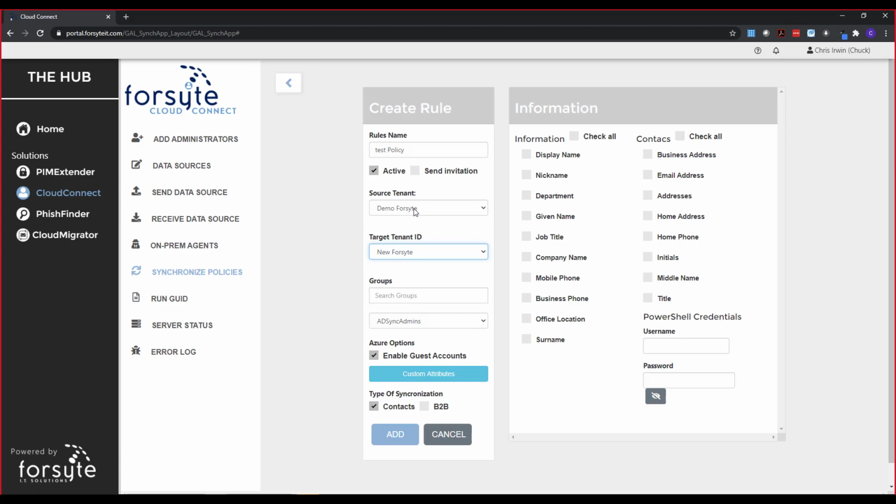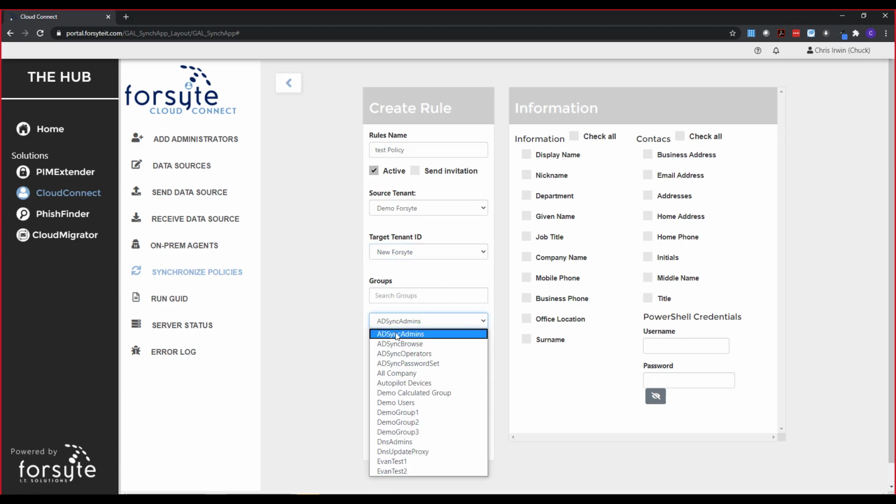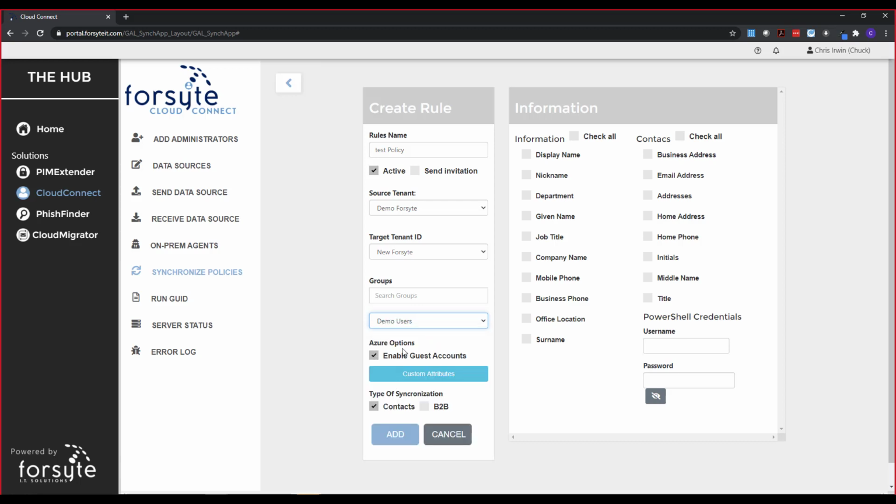What it does as soon as you select the source is it goes out and pulls a list of groups from your tenant. You're going to scope who is in scope for this policy via a group on the receiving side. So I can go search, I can hit the drop down. I'm going to pick a group that is going to be included for my source. In this particular case, I'm just going to pick demo users. Everyone in the demo users group in the source tenant will have this policy applied to them and will be synchronized to the target tenant.